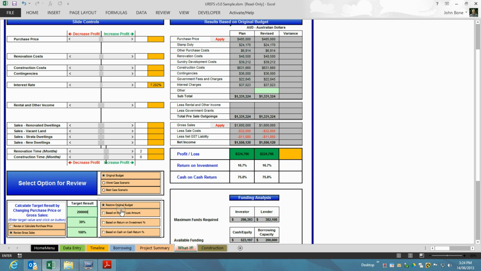Calculations can not only be based on a dollar amount but can also be based on a percentage, for example, return on investment or cash on cash return as our target rather than a dollar amount. I would also draw your attention to the fact that as we were making these adjustments, the funding analysis was also being changed, and this would show us, in each different scenario, the maximum funds that we would require as well as funding from our lender.